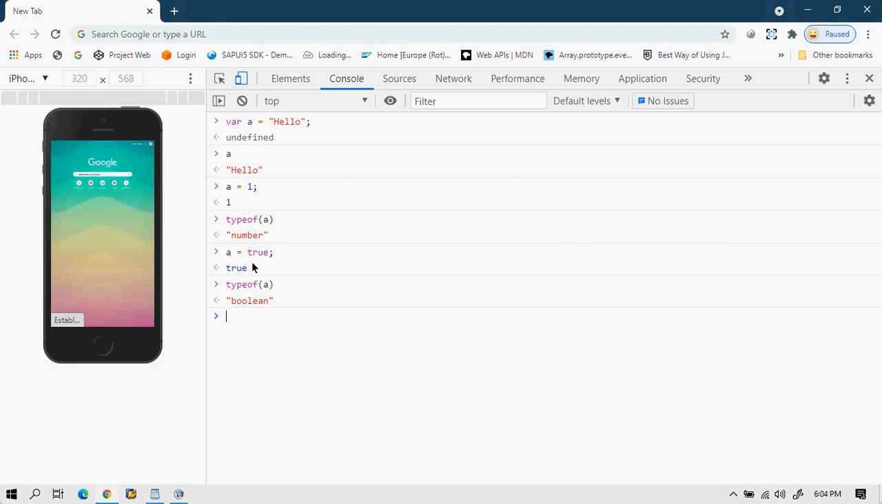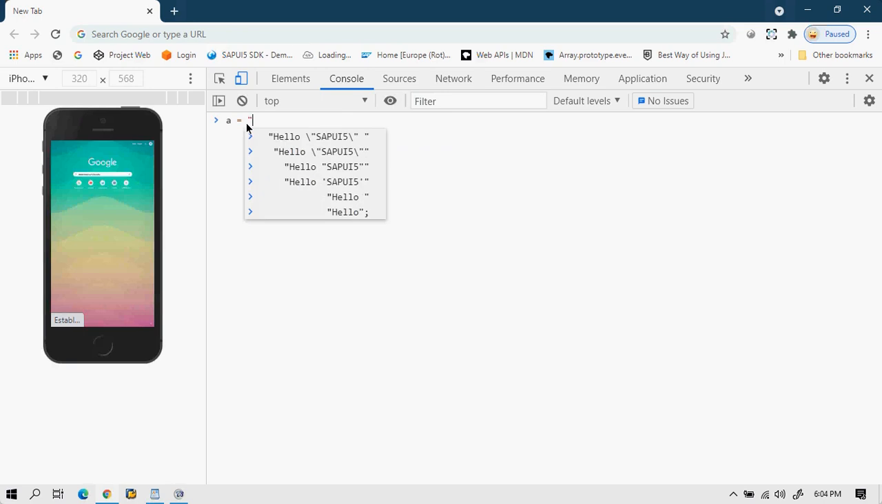So what about numbers? Let's see what different methods JavaScript provides for the number data type. I'll clear this. Now let's store a value like 11.111, or you can say 234. This is a generic value. Now the variable a is holding it, right?